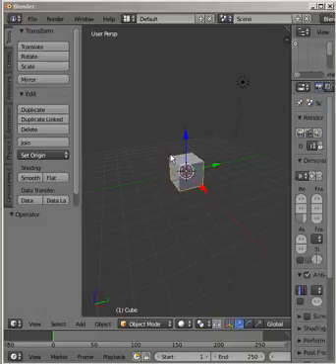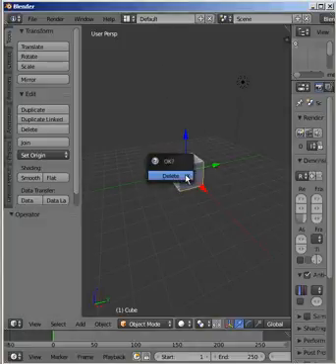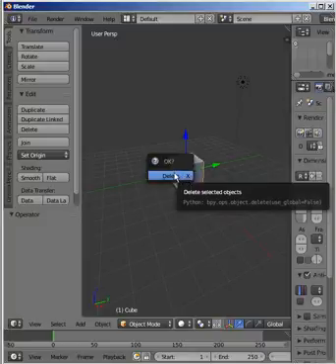So I'm going to delete this one. To delete this, just press X, press X, then Delete.